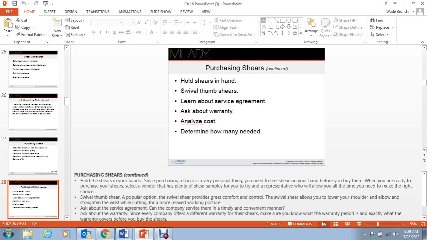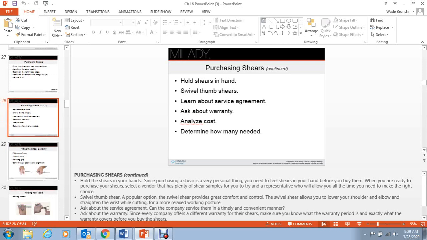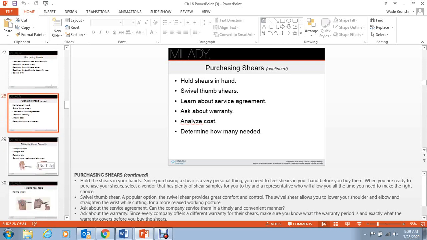Also, look to see if there's a service agreement and warranty. High quality shears usually come with a lifetime warranty with some conditions. And one of those is that you never have them sharpened by anybody except the manufacturer.